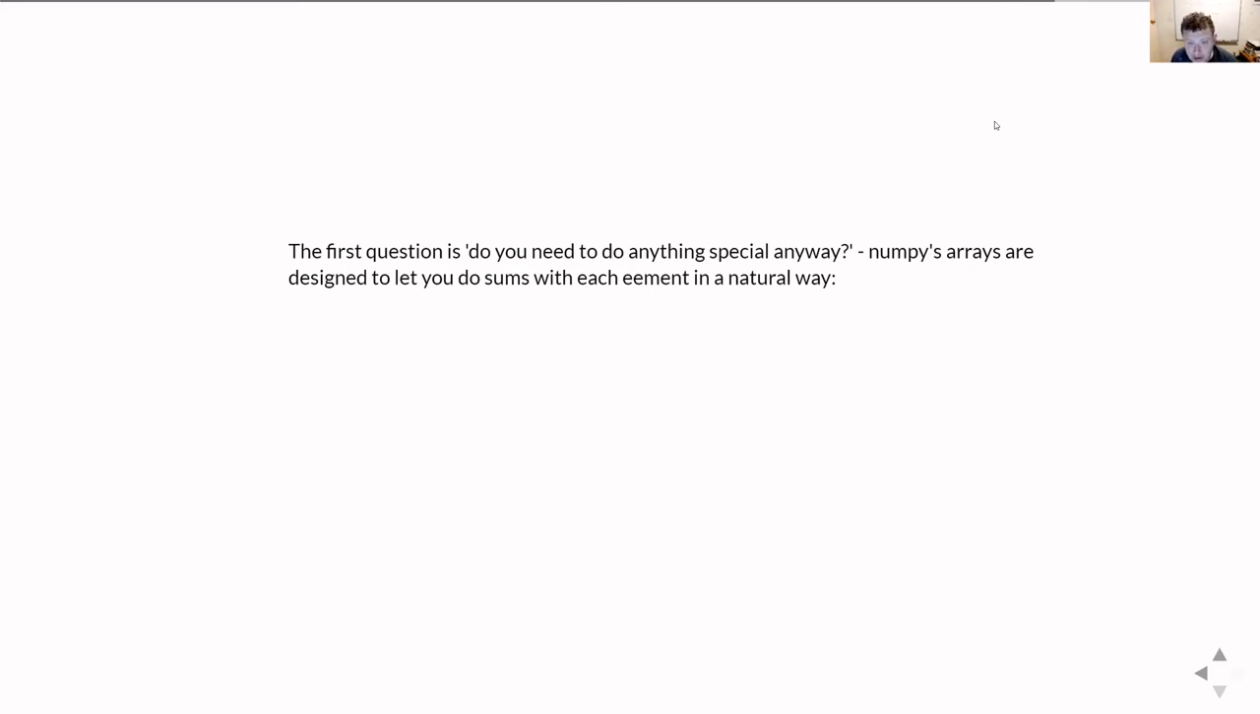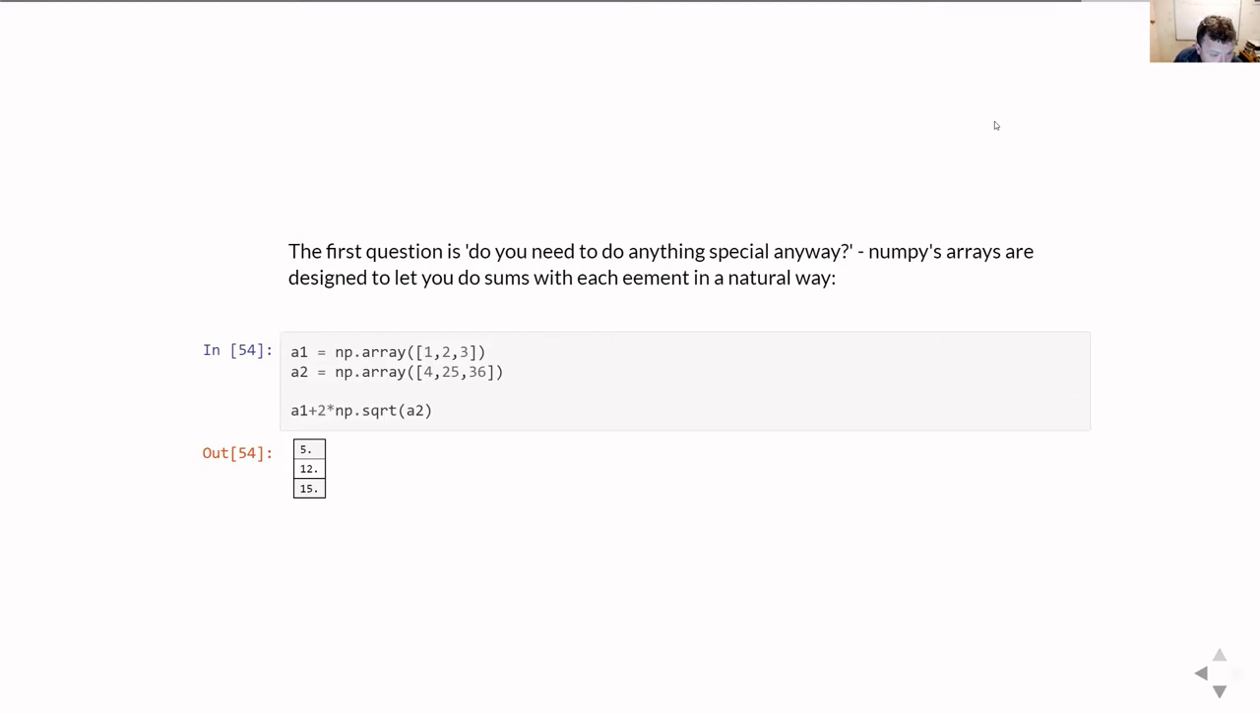So the first thing you need to do is ask, do you actually need to do anything special anyway? This comes back again to the fact that all of NumPy's array functions and all the mathematical operators are aware of arrays, and so they normally do the sensible thing. We saw that before, where we had arrays of equal size, and we could add them together and it would just work.